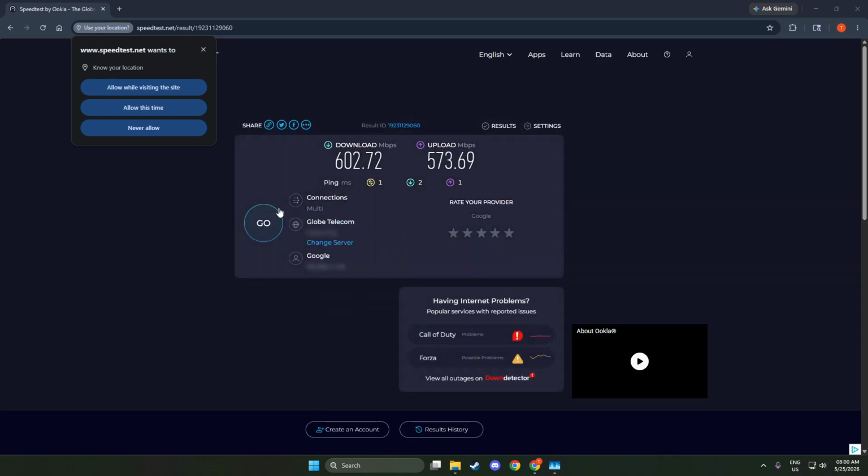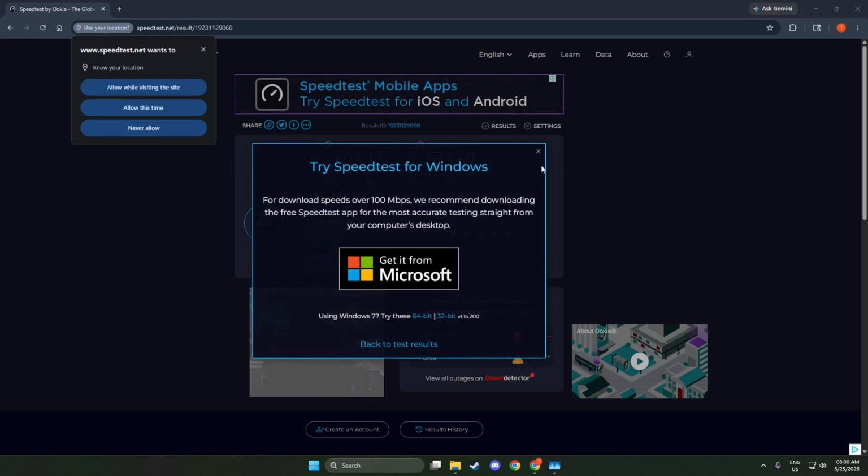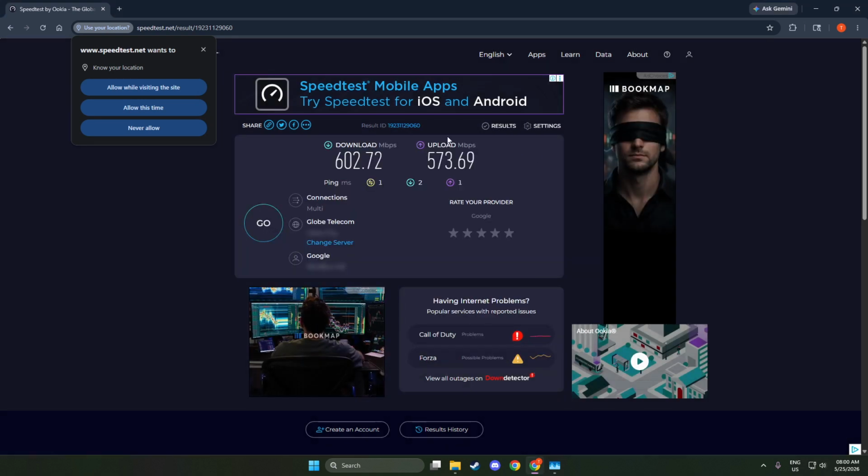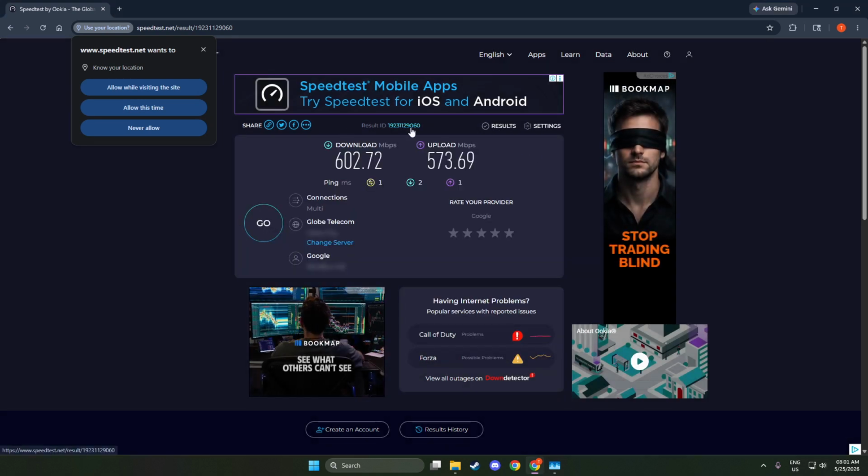Next, copy the generated link. You'll usually see a copy or copy link button. Click it once, and the link will be placed on your clipboard. That's it. Your unique result URL is ready to use.